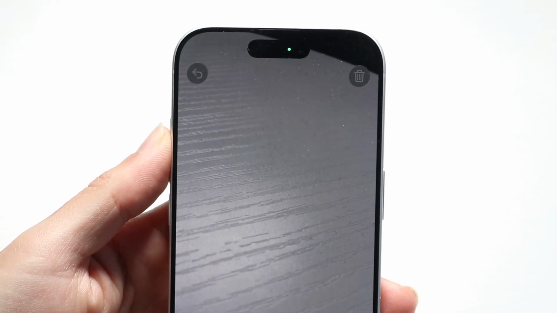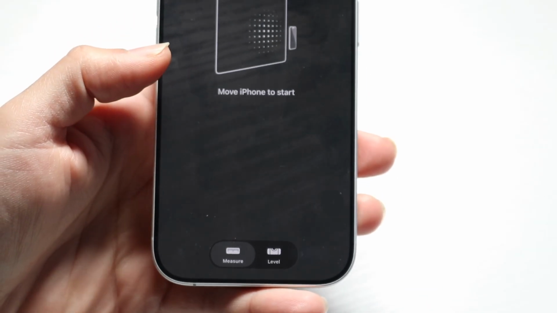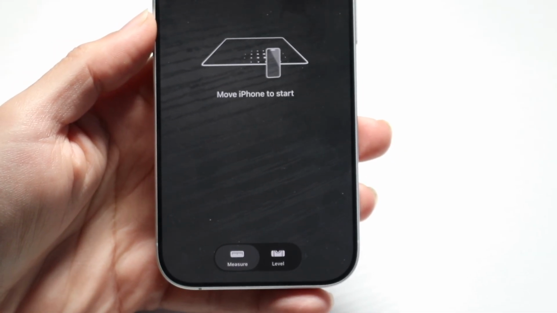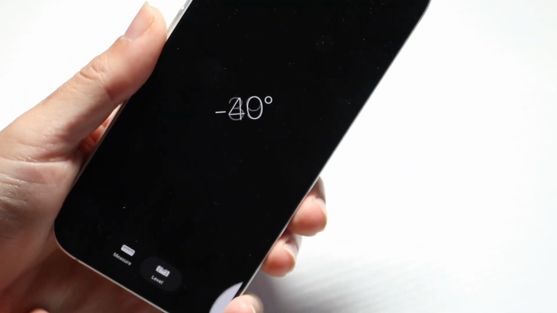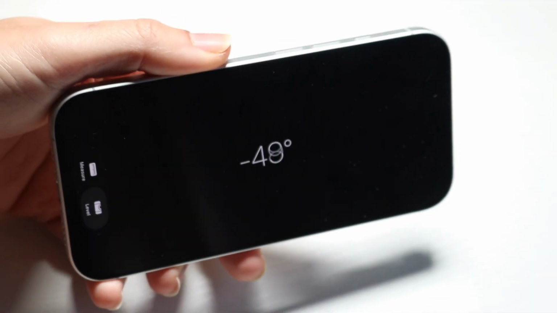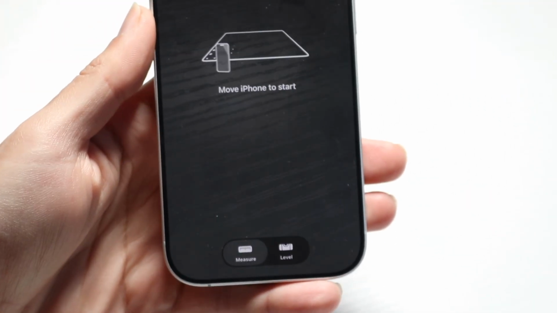When you open it up, you'll basically be able to come into this type of application. Now at the bottom, it's going to allow you to either get into the Measure portion, or you can get into the level portion. So you can set this up as a level where you can move it around to see if things are leveled or whatnot. But then you can get into the measure option.